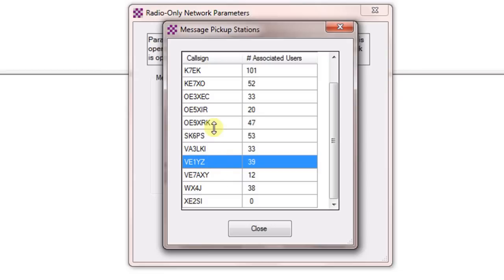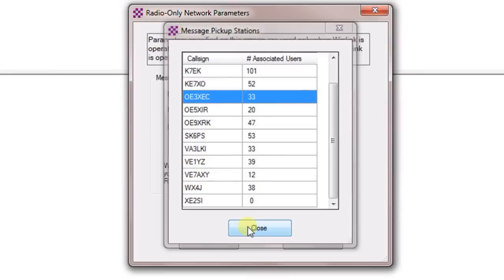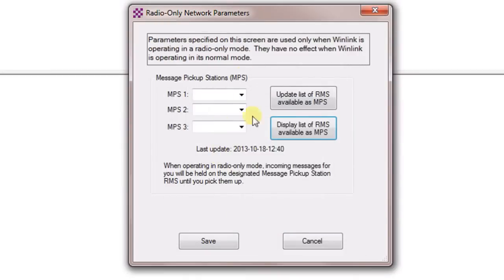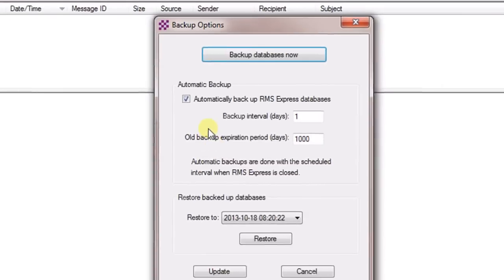But in a grid down situation where the CMS servers were not reachable, you could still pass traffic through a particular station and have your message held there for you. So that's what this is all about. We're not going to be using this, but just be aware of it. It's a nice handy feature if you got in a situation where you had to use it. We'll cancel out of that and go to our next section here, backup and restore databases.